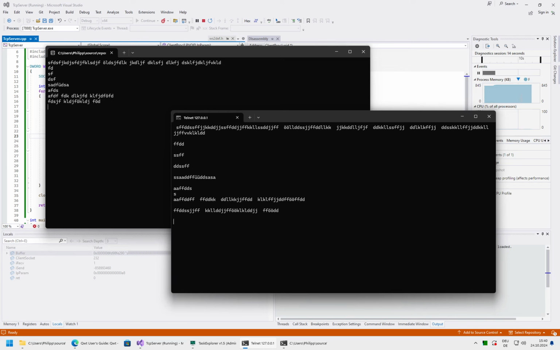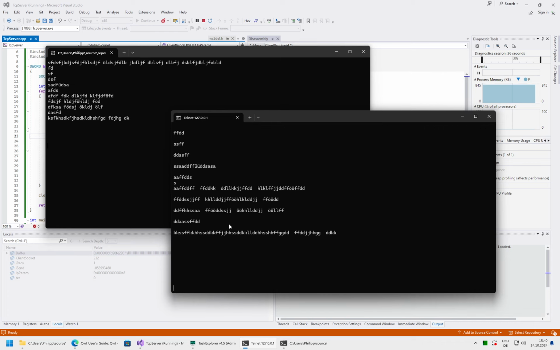PuTTY, being a full-blown terminal emulator, will have different escape sequences for certain scenarios, which it will send to the server and expect a certain behavior. Here, this being a very trivial server, it of course doesn't interpret those in any way, but using this telnet connection here, we cannot even break out of this easily. I don't think we can actually quit it.